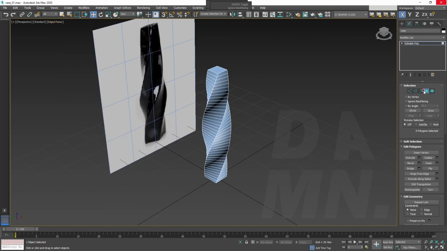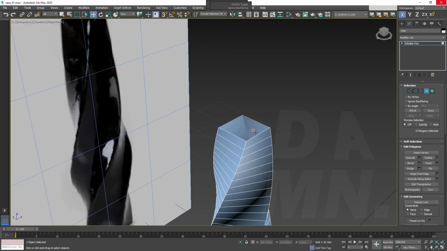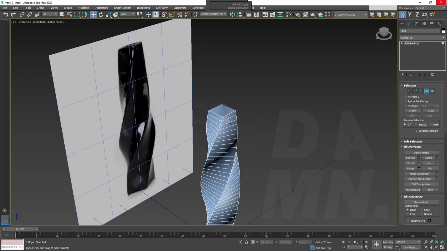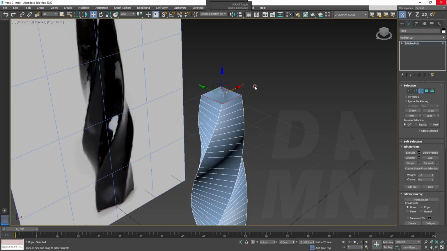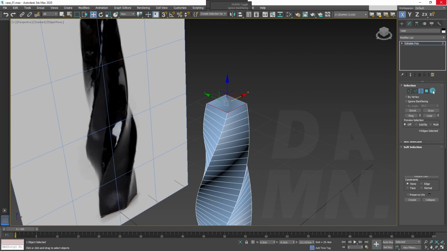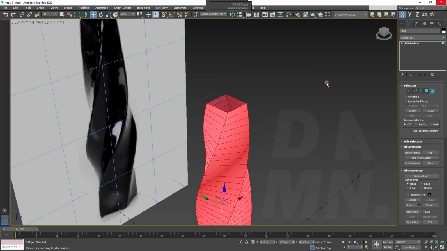For now, we will go to Polygon, select this one and delete it. Now we see that the object is empty inside and it also has no thickness. So if I go to Border, I can select this top edge of the vase. And we lastly have the element, which selects the whole object.